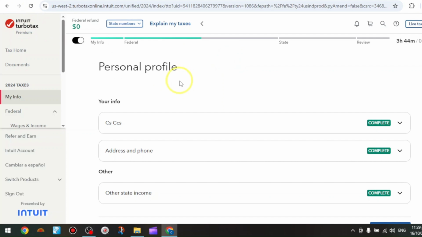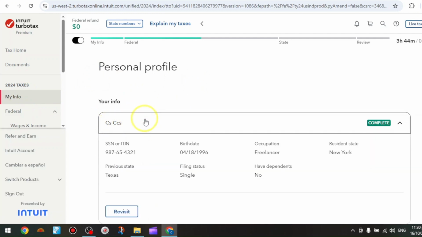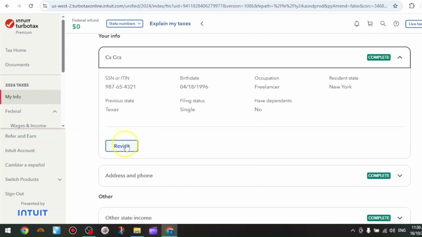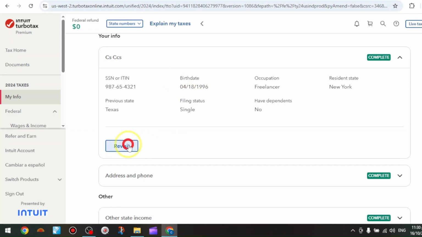your account. So from your homepage, in the left panel, switch to My Info, and from your personal profile, head over and click on your name's drop-down menu. Then click on the Edit button or Revisit button, whatever button is available to edit this field.